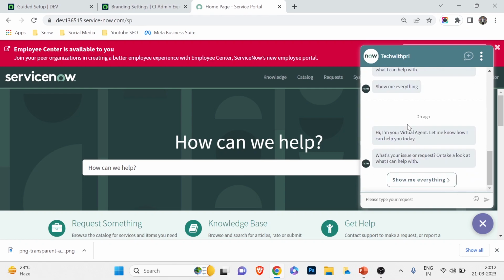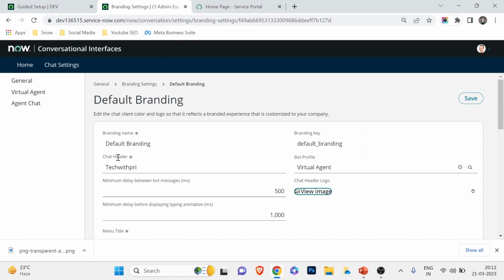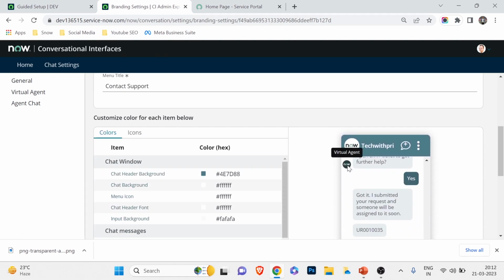So let's do some other changes. In the meantime, it should get updated. It should update this image. This is the one which is going to update. Let's play with the color now.